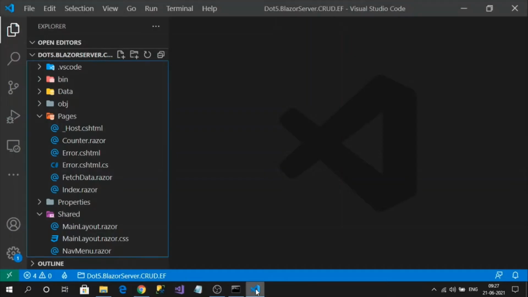And we are going to use the code first approach with an existing database. That means we are not creating a new database.